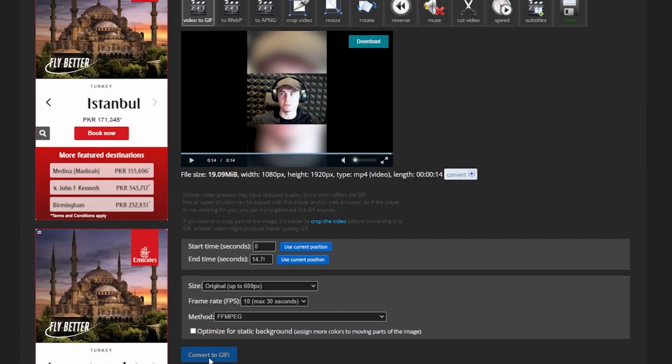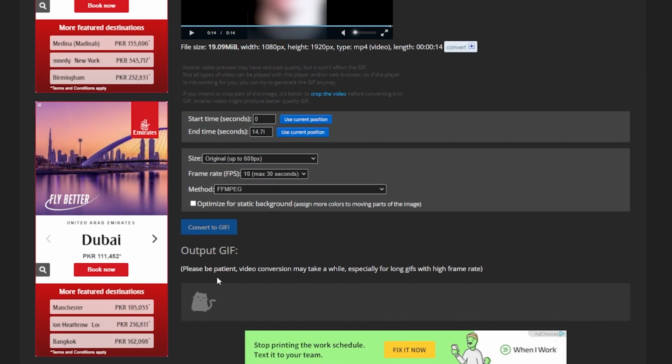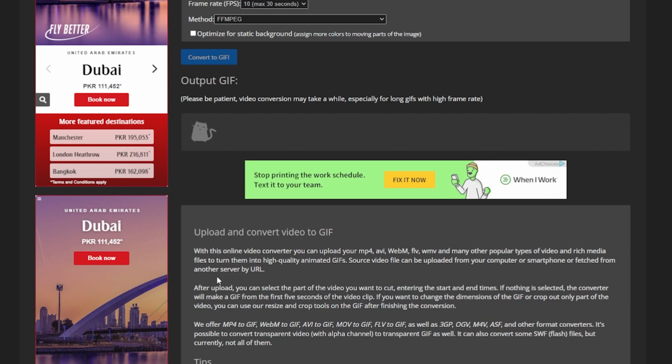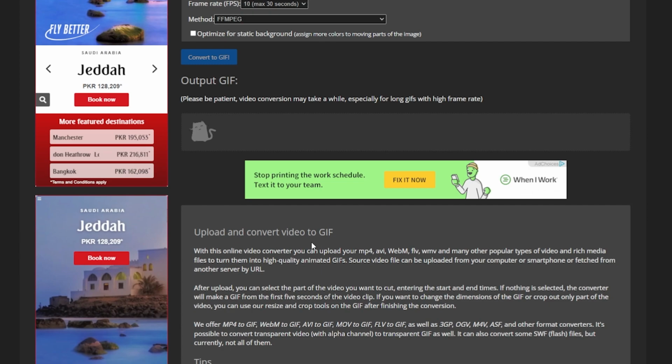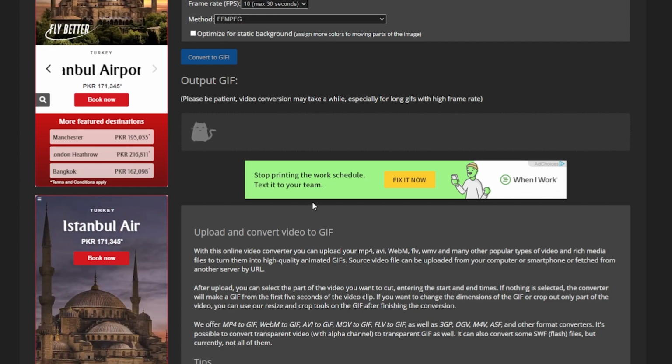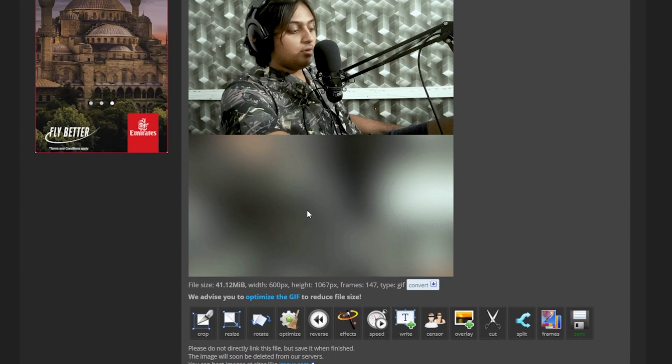And then after that click on convert to GIF at the bottom, and now at the bottom you are going to be able to see your output GIF, which you can just simply download and start sharing on WhatsApp, Instagram, wherever you want to. So guys, that is how you can create a GIF from a YouTube video.